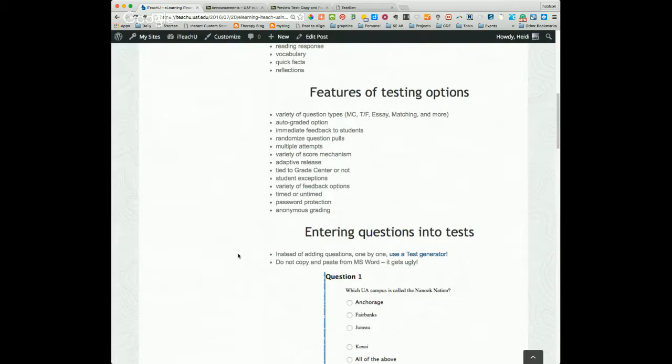Of course, tests are tied into the Grade Center, and they could actually be worth points, or they could just live there as a student resource for additional help. There's just a variety of options, and we're going to try to get through those today. That's the basics of Blackboard testing. Let's go ahead and get started with creating a quiz.